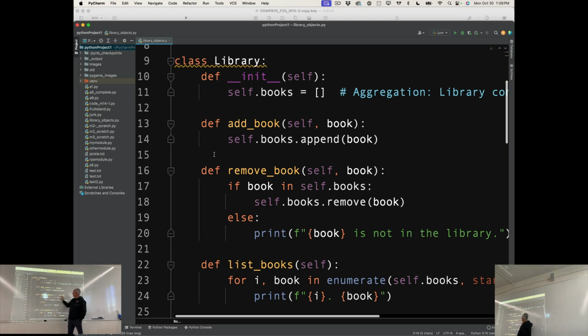Remove book, again, takes an argument of book. And what it's going to look for is that book. If book is in self.books, if that object exists in that list, then you remove it. Okay, so we're using the remove method of the list data type to remove that book. And if it's not in there, it says that book is not in the library.